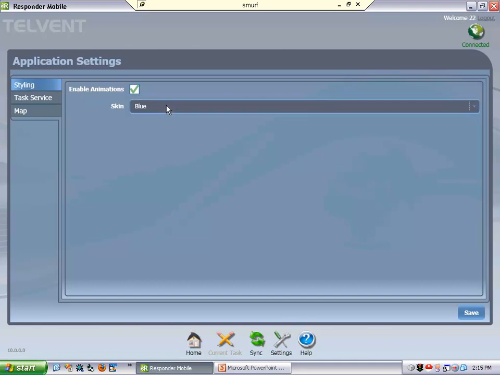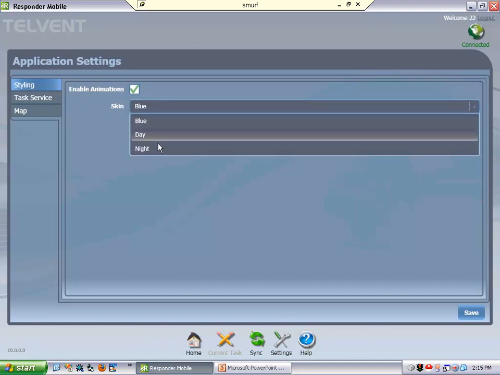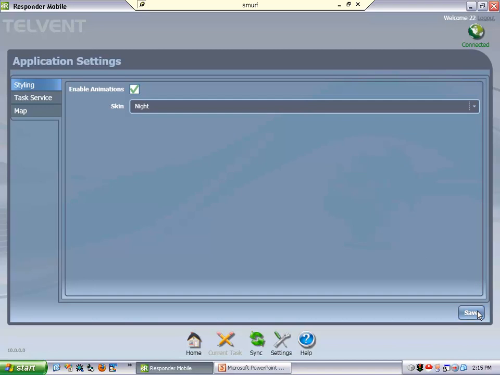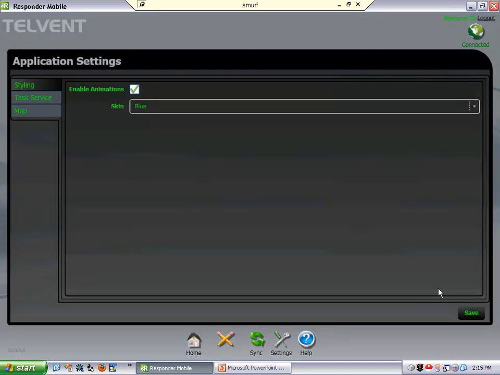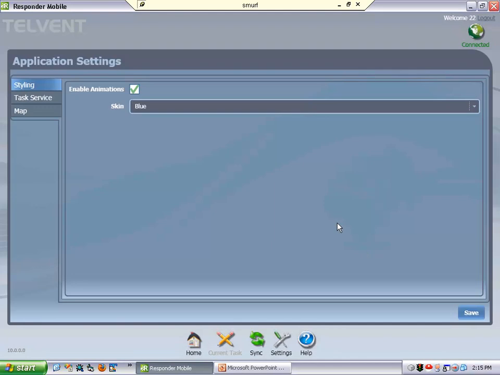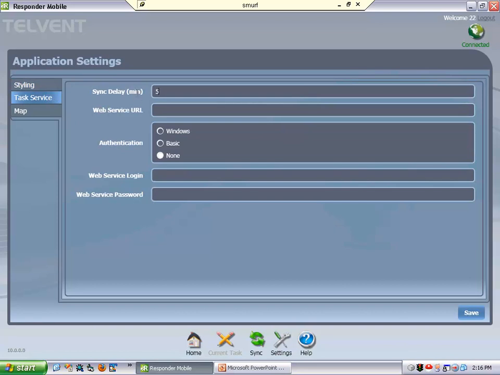We also have the option to customize what you want the application to look like. If you're working at night, say, you can change it to the night screen, and the application will update. The default is blue. And you can also add your own custom styles here if you would like. Next, on our task service, this is the sync delay. This refers to the amount of time that happens between those automatic syncs.